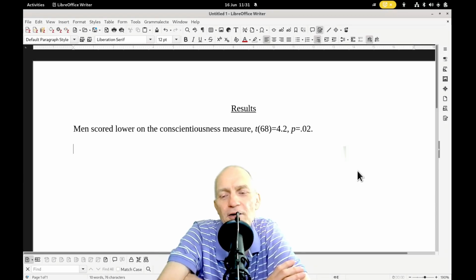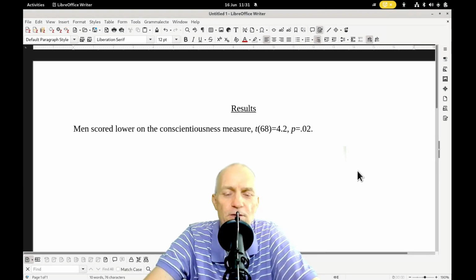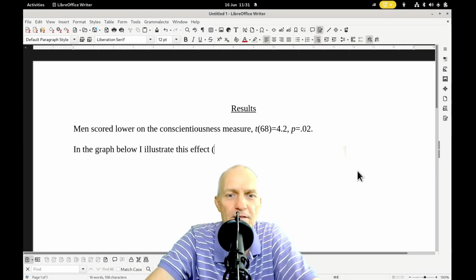Another issue that I often see is how you refer to tables and figures. So here I give you an example. A student might write something like this in the results section: in the graph below, I illustrate this effect, figure or graph 1.